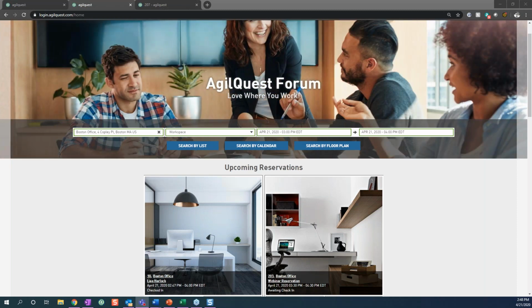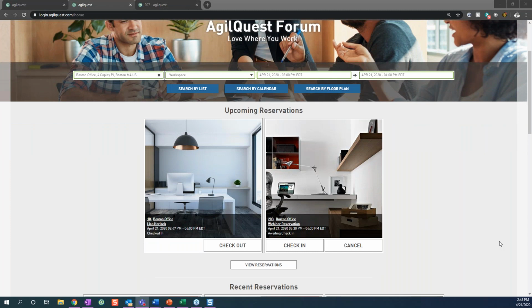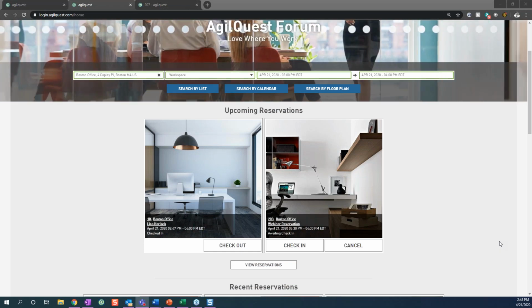All right. So the first question is, under upcoming reservations, can admins copy a reservation for another employee? That's a really good question. So no, they won't be able to copy for another employee. If an administrator needs to book for another user, there is a workflow for that.